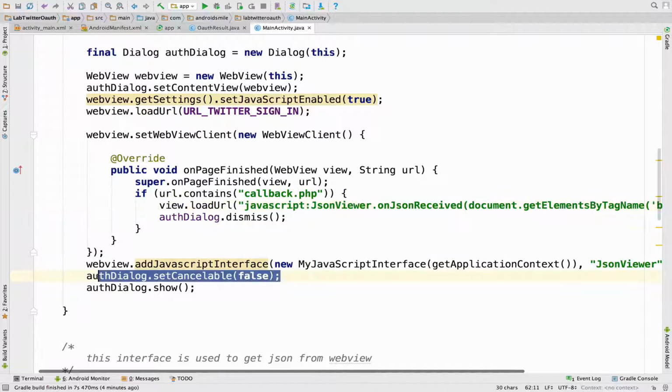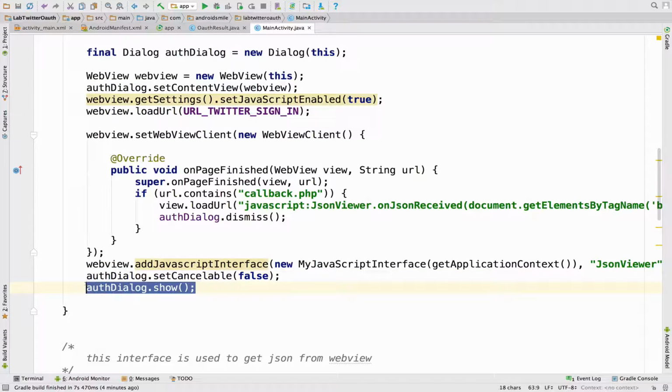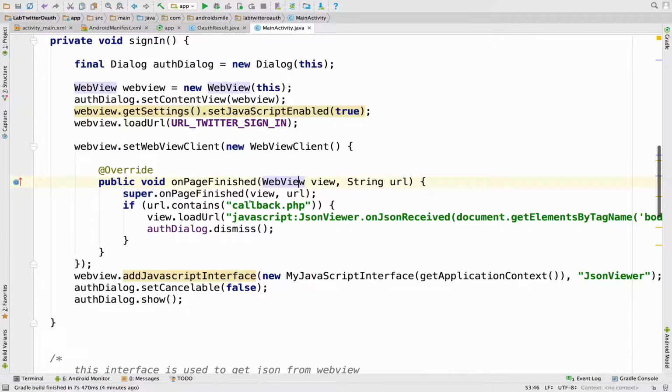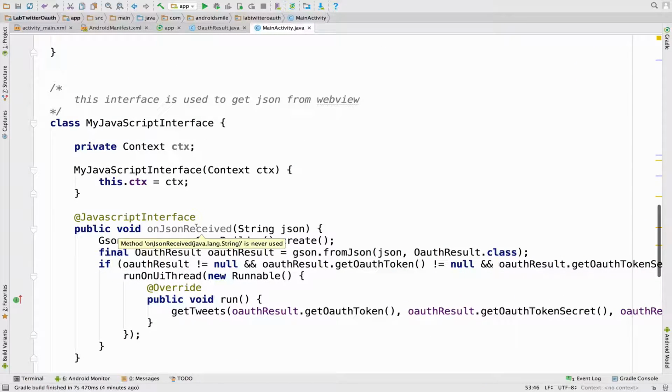After that, I'm making this dialog not cancelable, so if user clicks back button or other place around the dialog, it won't be closed. After that, I'm showing this dialog. When WebView loads URL which contains callback PHP, this method will be called, on JSON received. So we will receive JSON. We create a new object of JSON class, and after that we will parse OAuth result from JSON.